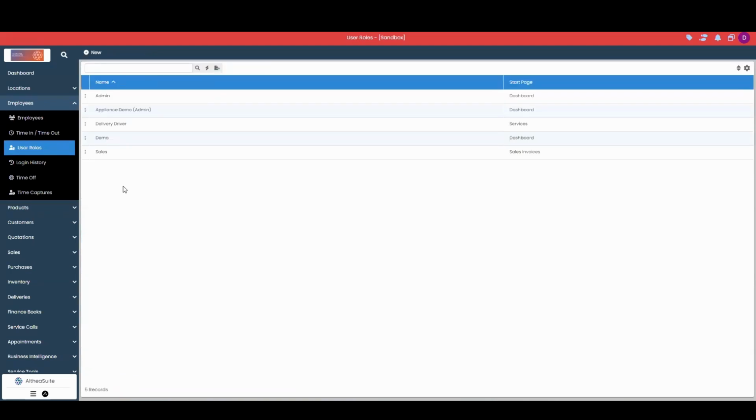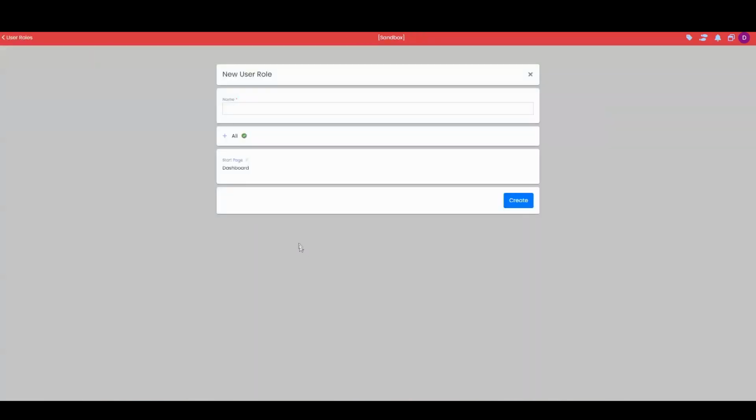Now, to actually create these user roles, we'll come down to our user roles tab, right under our time in, time out, and employees tabs. And this is where we will see every user role that we have created. Now, to create a new one, I will come in and select new from the upper left-hand corner here.